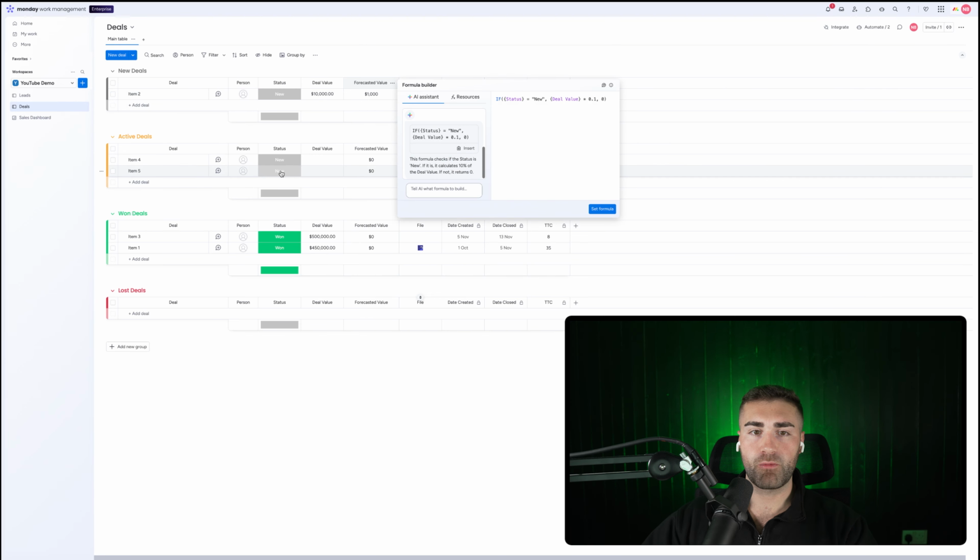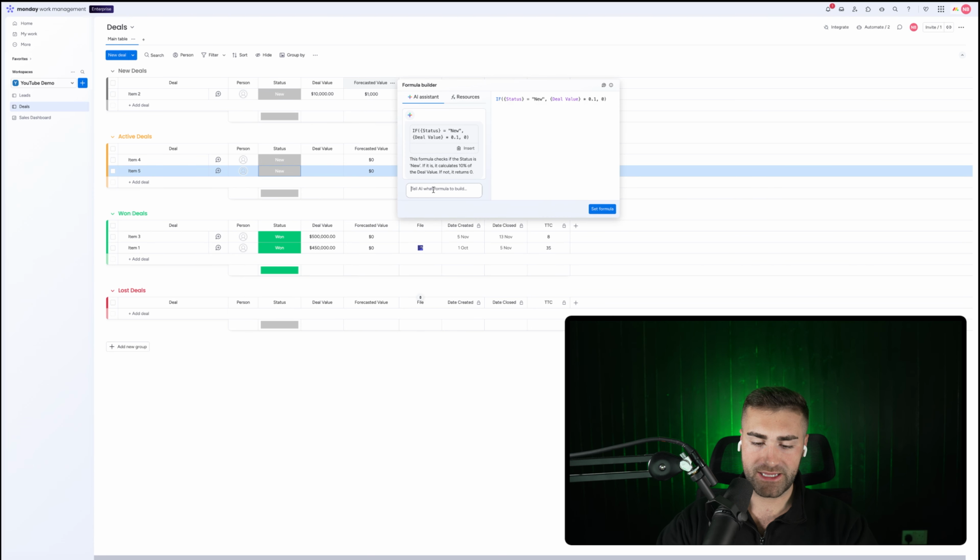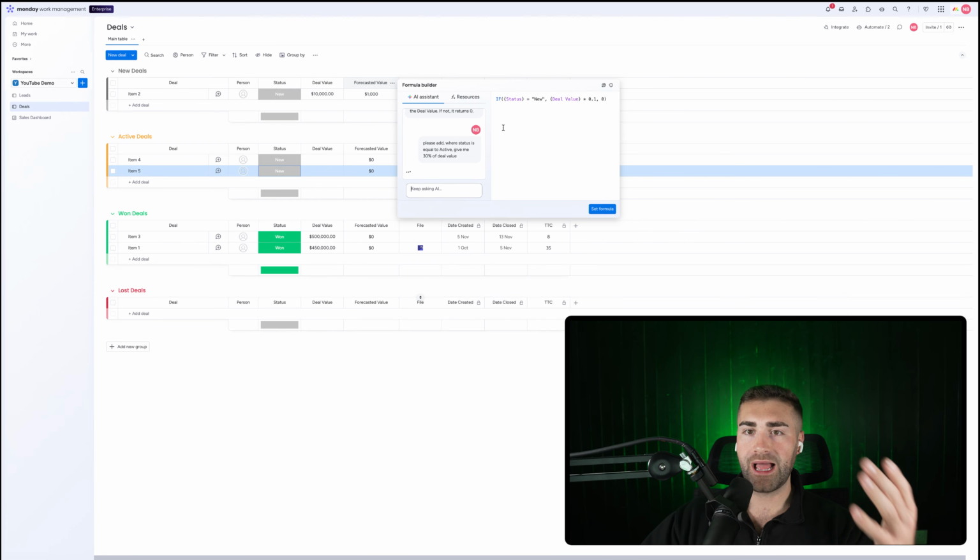What I can then do is say where the status is equal to active. So I can add this, please add where status is equal to active, give me 30% of deal value. Hit enter. So this is going to add to hopefully our existing formula, which it has done. We can then go ahead and press set formula.